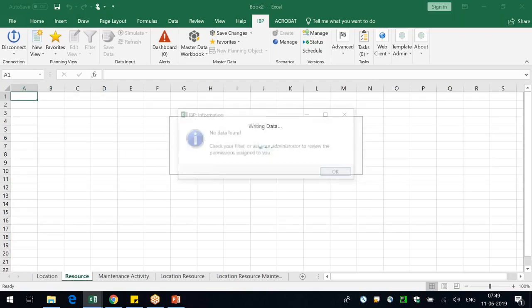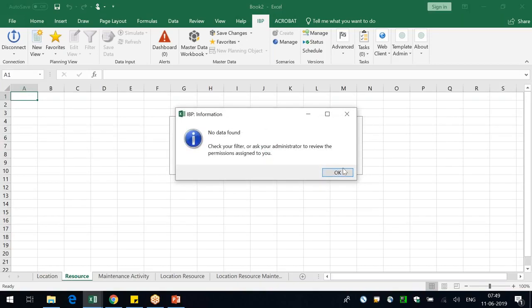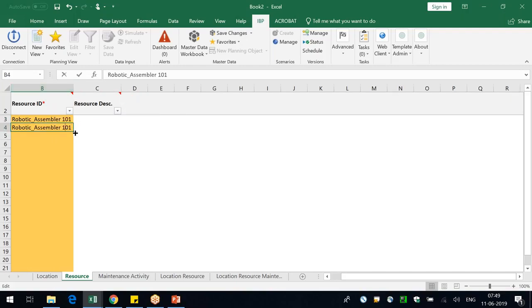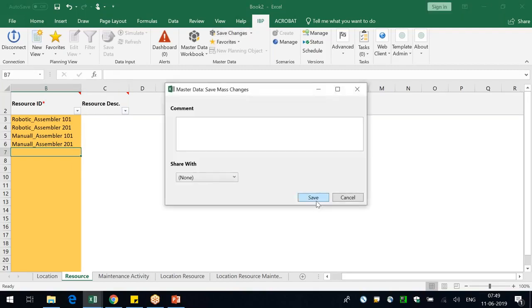Now go to the resource master data. It is saying no data found. Yes, there is none. So now I'm loading the resource IDs. So I'll say robotic assembler 101, 201, 101. Let's just say saving it.